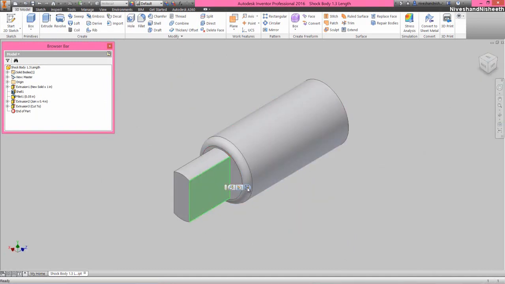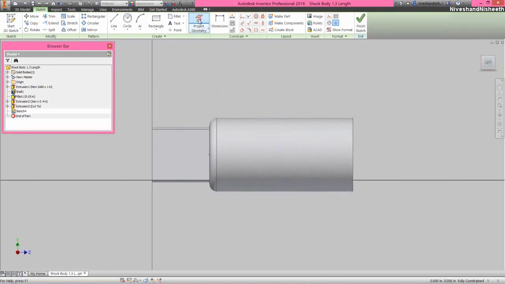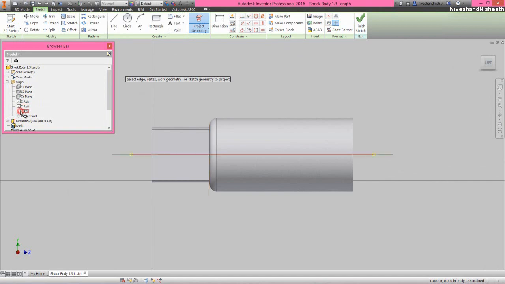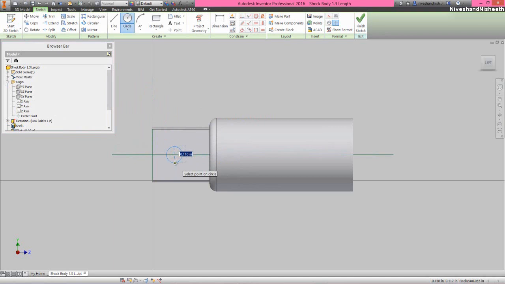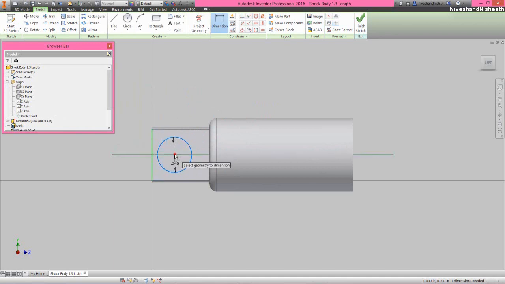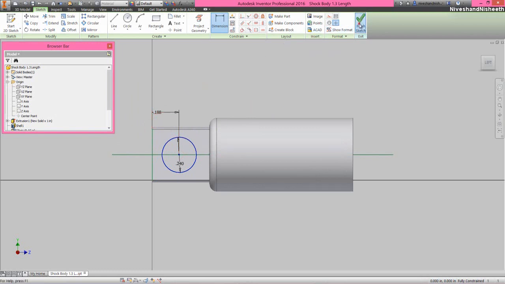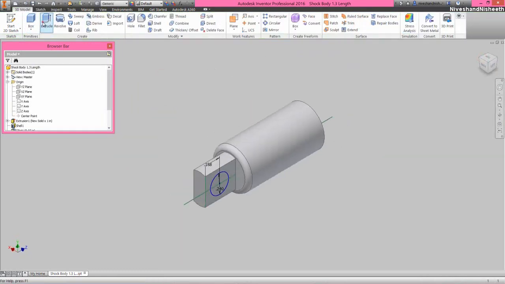Now we will create the sketch over the side face. Take the project of z-axis and side edge. Okay, create a circle over this line. Its diameter will keep 0.24 inches. Fix the dimension 0.188 inches between the side edge and circle. Okay, finish the sketch. Now we will create a hole by selecting this circle.